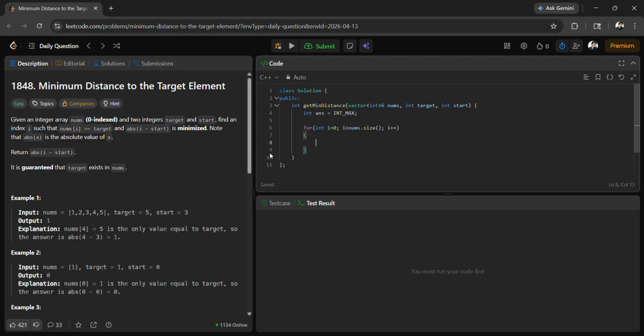Then we simply check the condition mentioned in our problem: if nums[i] is equal to target. It is already guaranteed that the target is present inside the array, but we still have to check whether nums[i] is equal to the target value or not. If it is equal, then we have to reinitialize our answer with the minimum value.